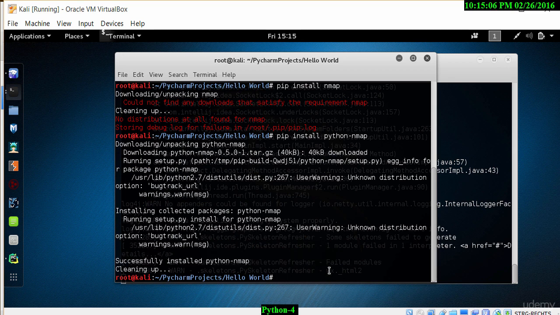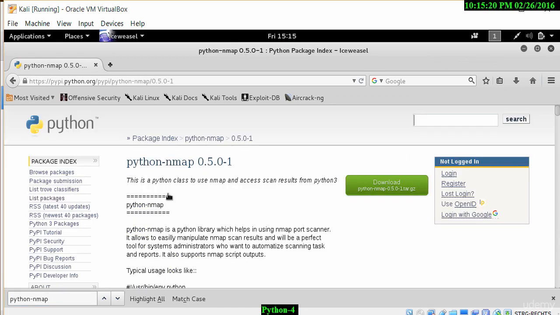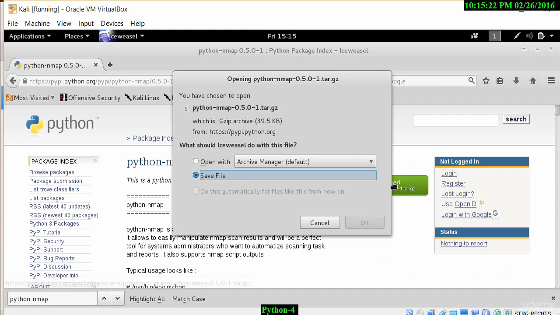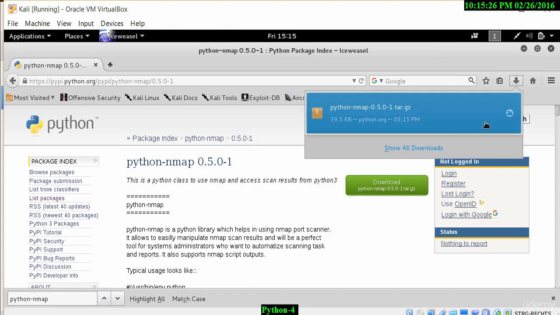I also want to show you another way of how to install this particular module. So let's go back to that list of modules. You can actually click on this and download it from here. If I click on this, I can click the download button and save that file. You'll see that it has saved here.